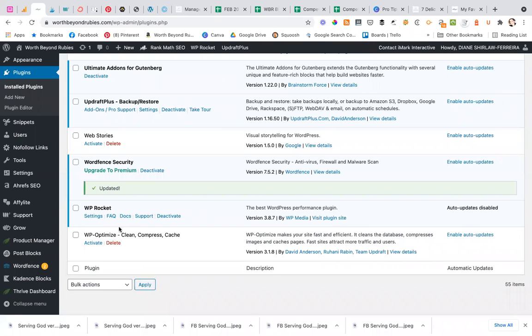WP Optimize you do not need, because I actually had that before I had WP Rocket, and I definitely recommend WP Rocket. So any questions on plugins? Because this is what makes your site do everything it does, and this is really important.